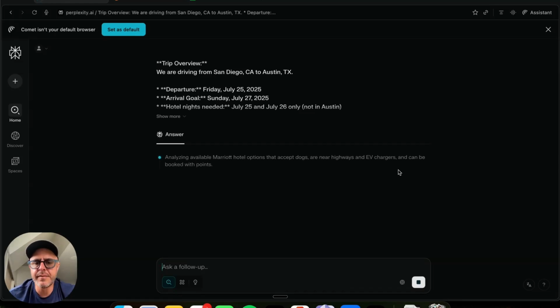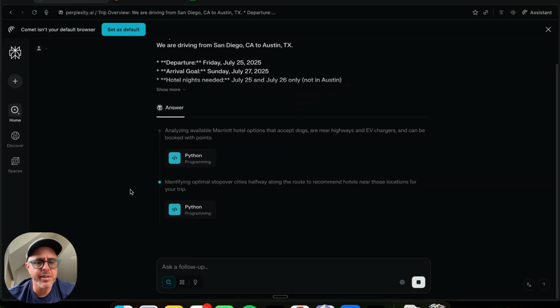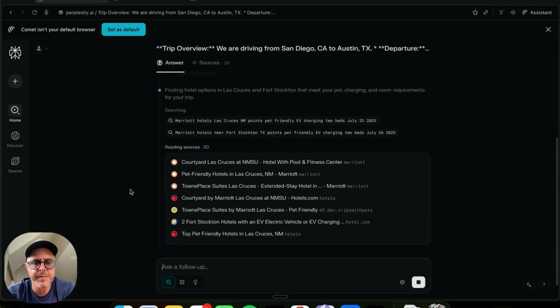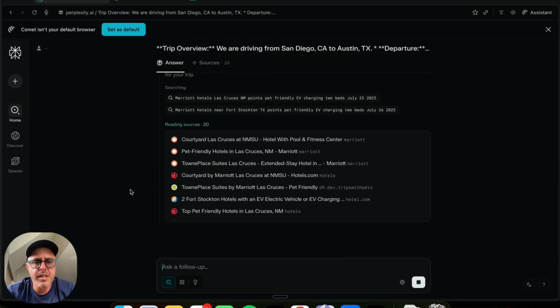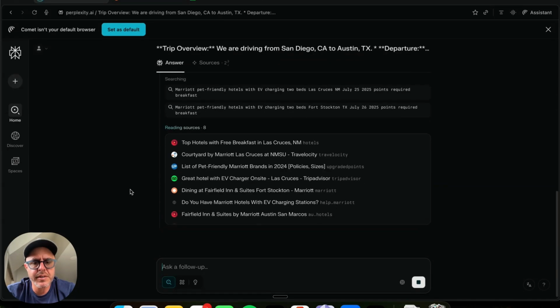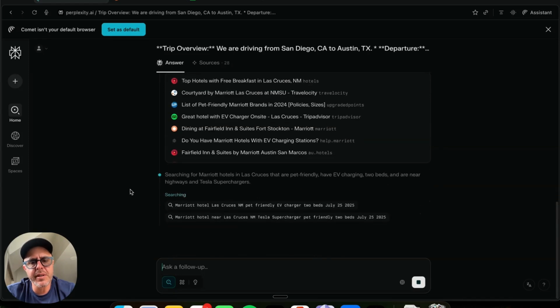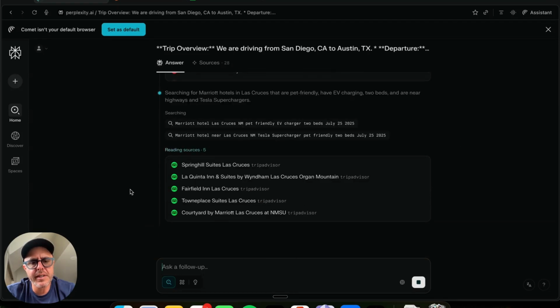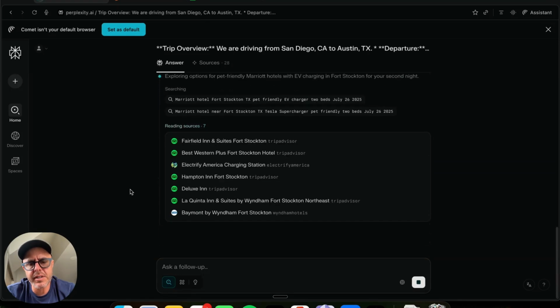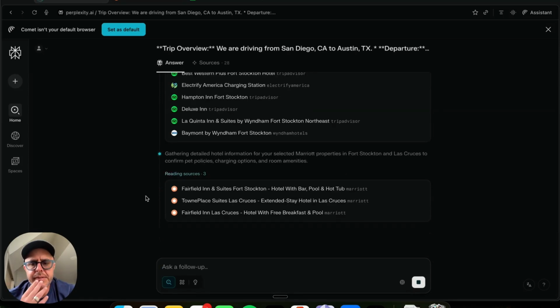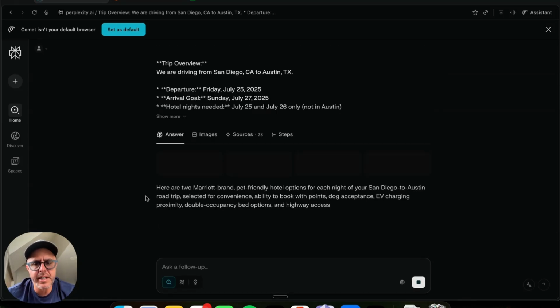So you'll see here, it begins the process, and interesting, it decided to use Python. I wonder why it would use Python. Oh, it's probably calculating distances. Interesting. Okay. And then it's doing some sort of web search. That's an interesting way of doing it instead of going directly through Marriott. So my question is, I was very clear that we had Marriott open. Okay, so it's gathering information. Okay, so now it's on Marriott.